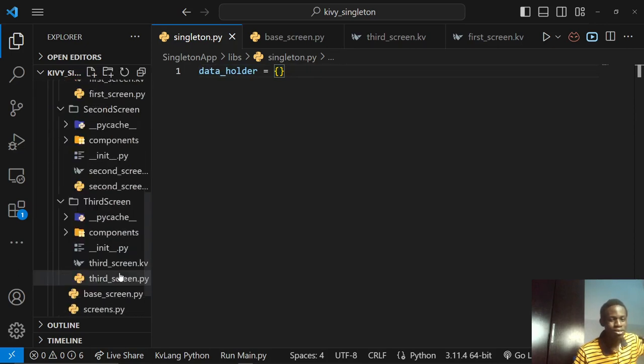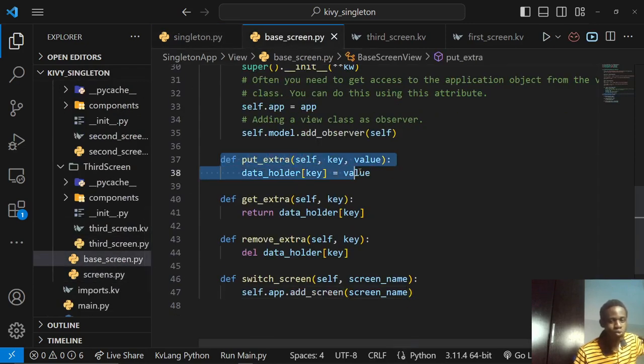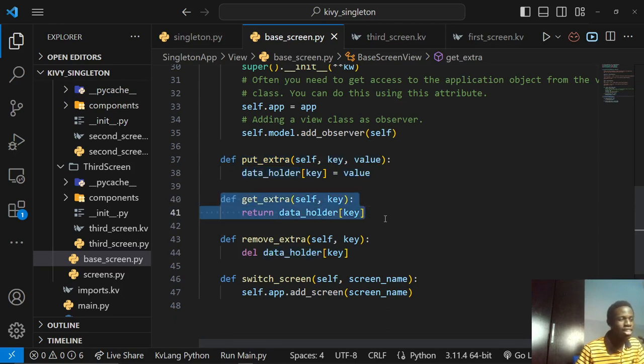So here on the base screen, we created put extra to add data to this data holder, right? We want to add data to the data holder so that we can access it from anywhere on our screen. We use get extra to get specific data from the data holder. We use remove extra to delete, though we don't make use of it. Switch screen is none of your business, but I think you know what switch screen is doing: switching from one screen to another.